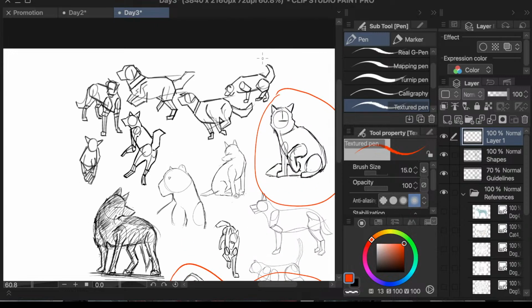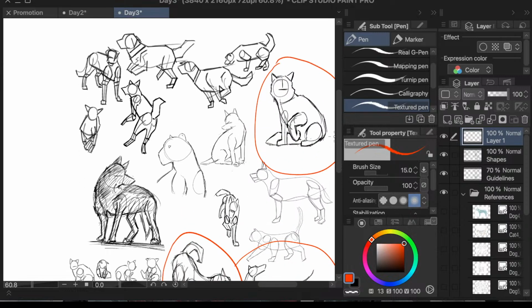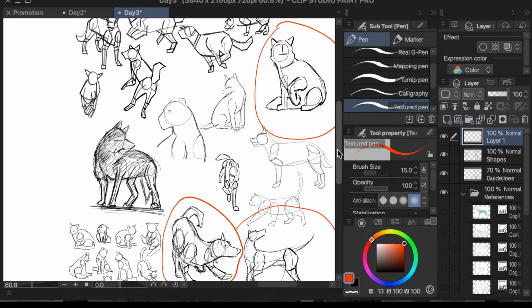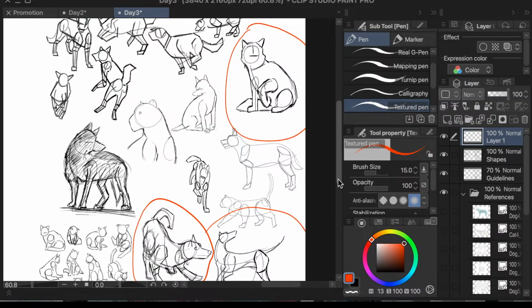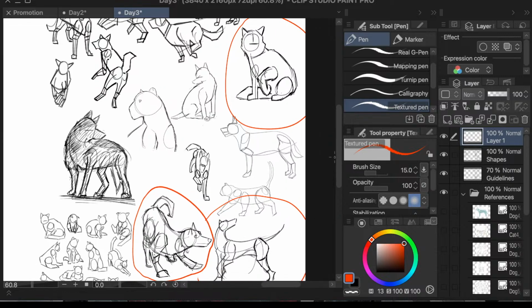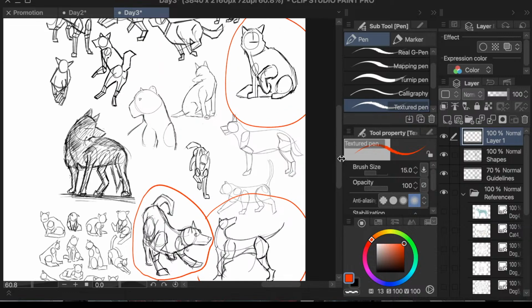The rest, I think, can either use some work or I just traced over it. But these three are definitely the ones I like the most.